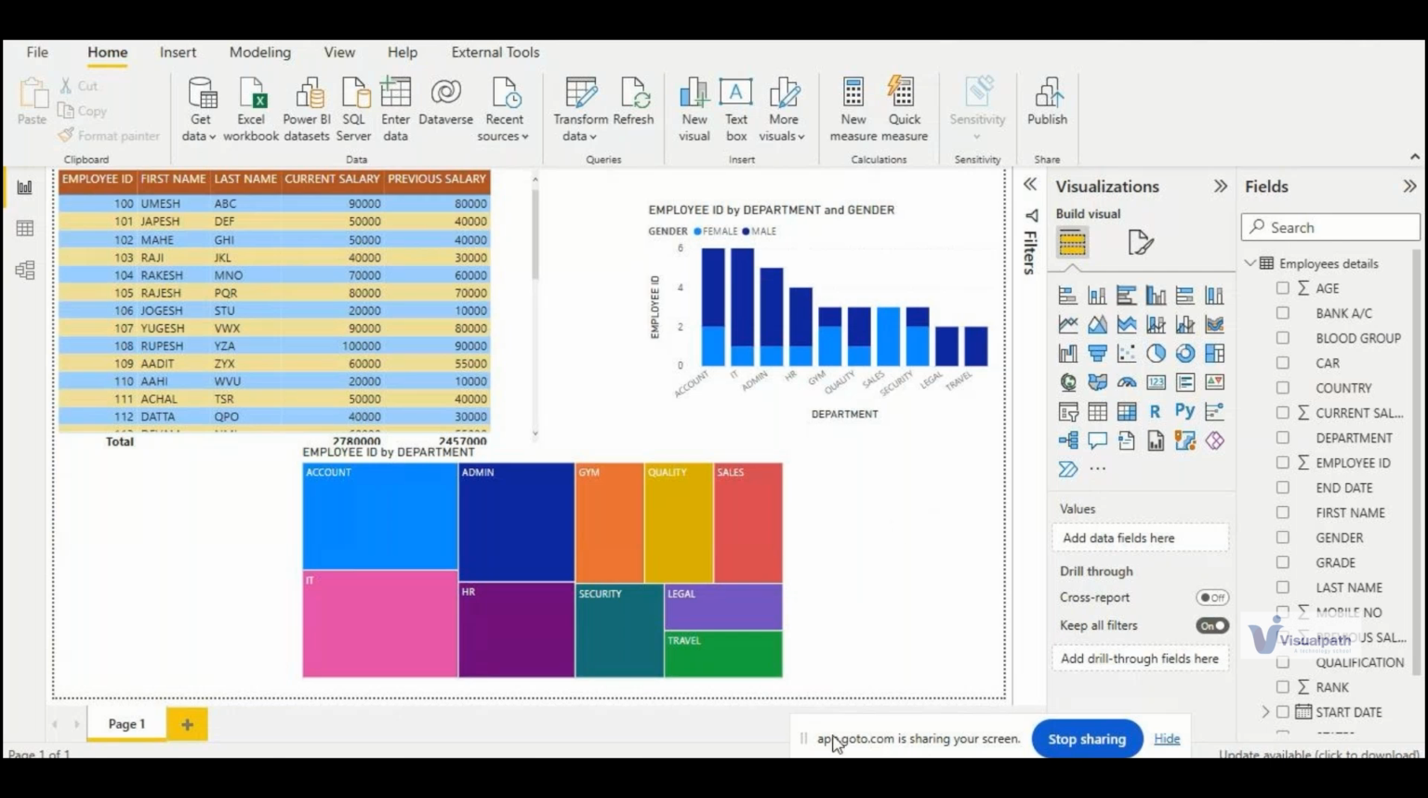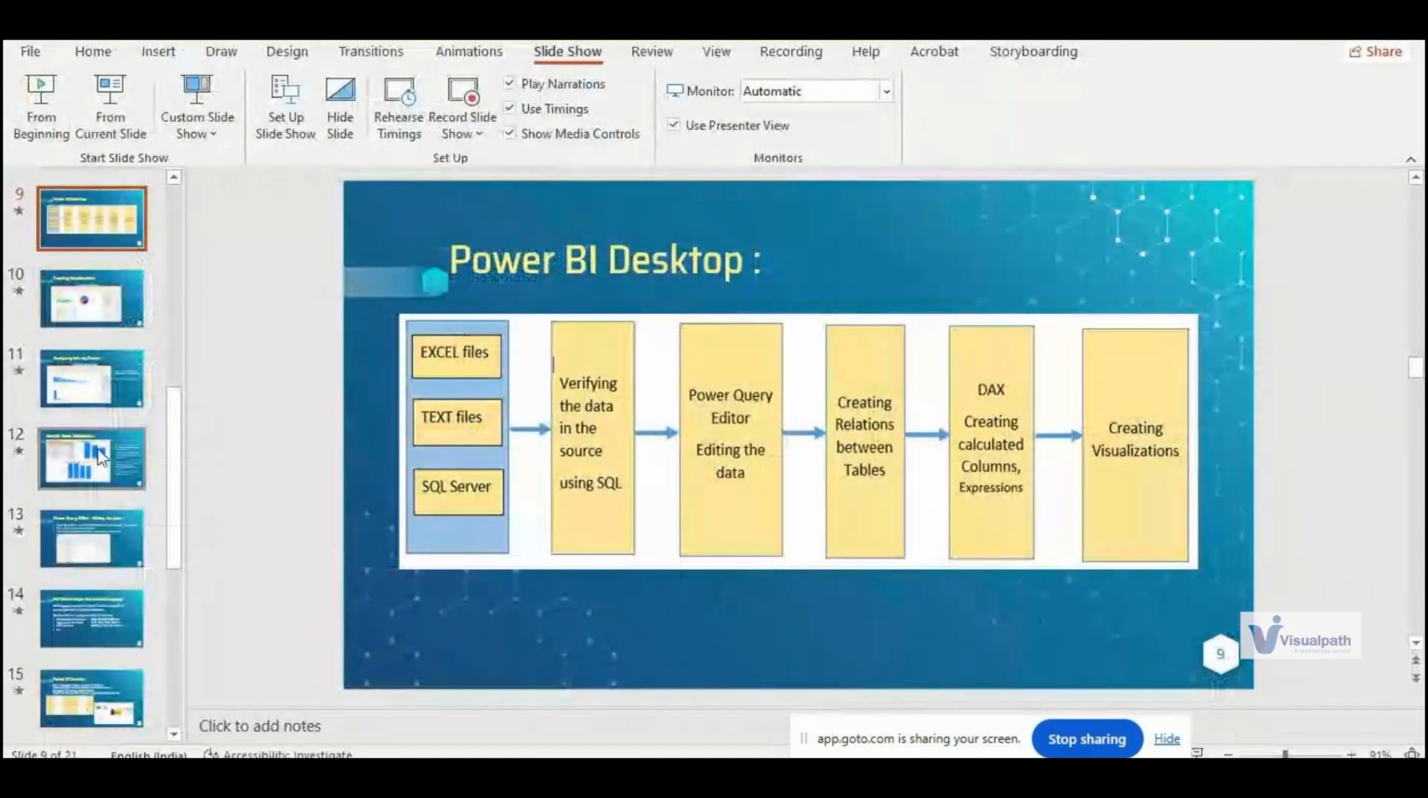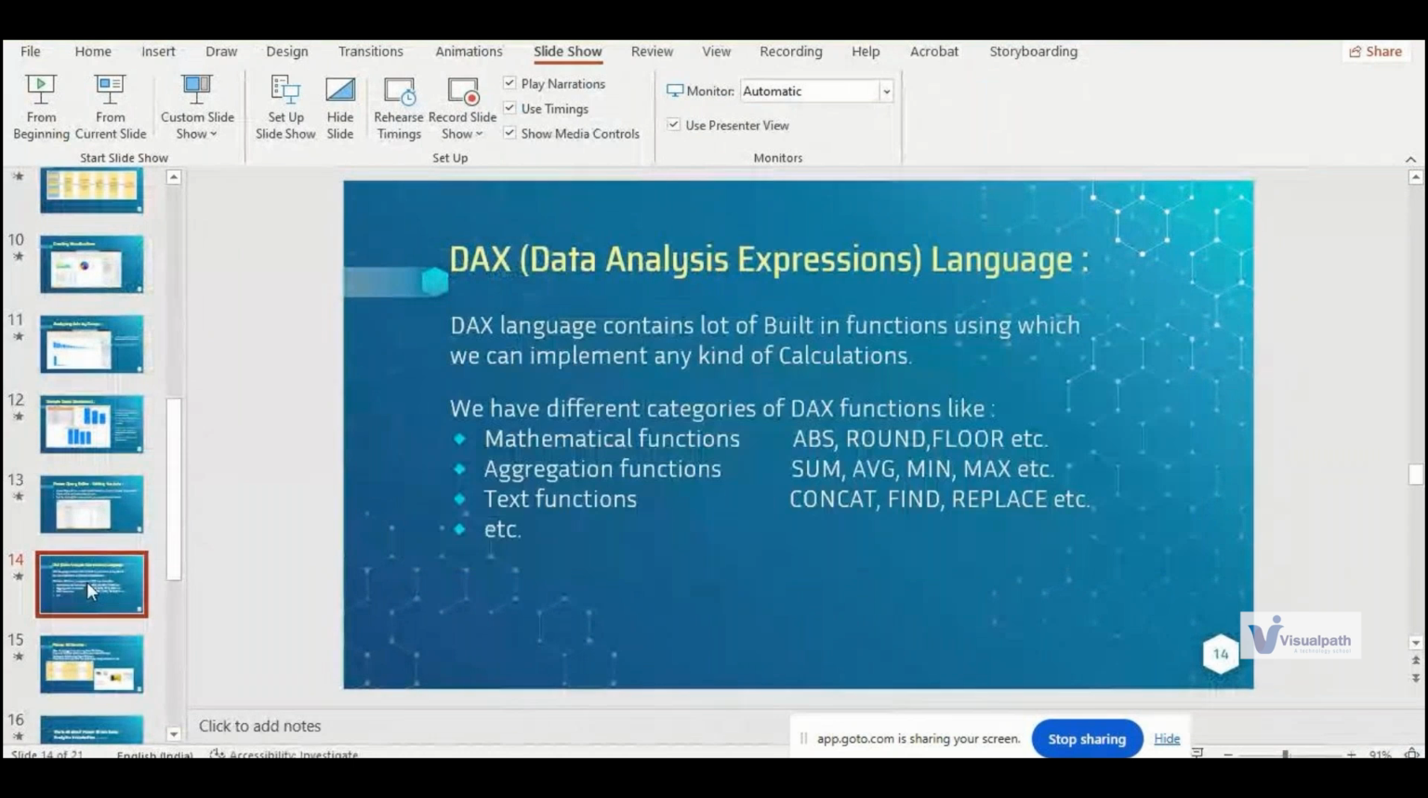I told there is a DAX language, right? DAX full form is Data Analysis Expressions. There are different categories of DAX functions like mathematical functions, aggregation functions, text functions, logical functions, date functions, etc.